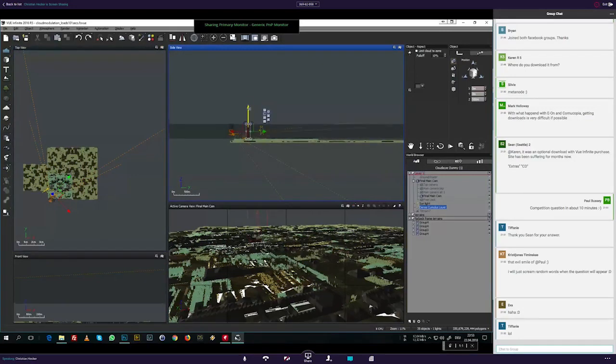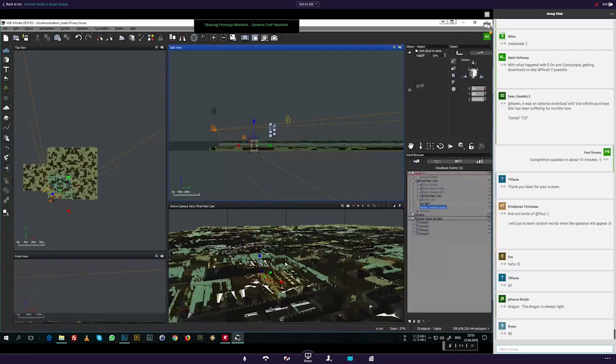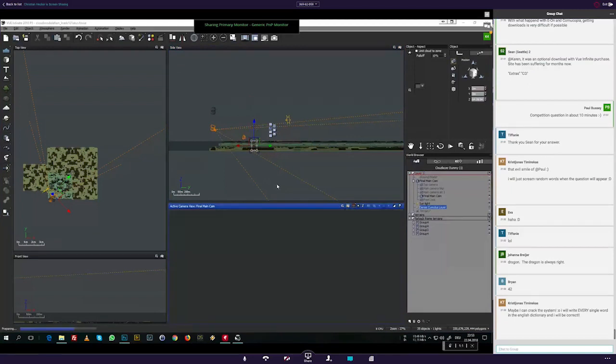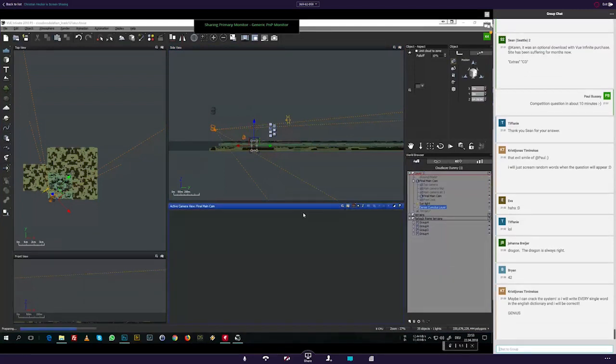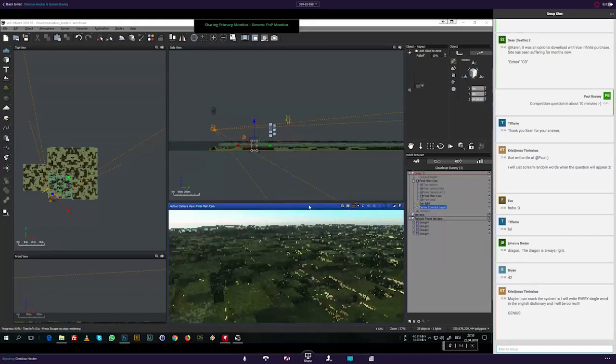Now let's move this down and make it slimmer. Try this. Okay, we don't see too much.